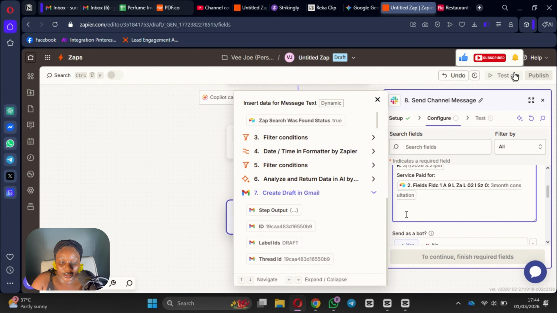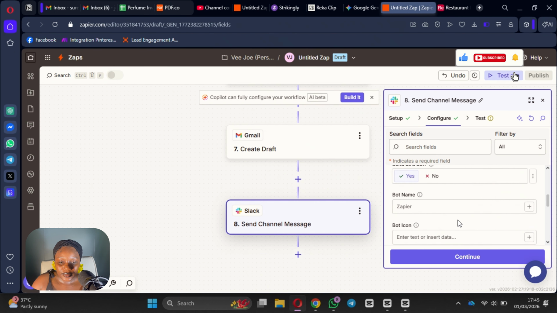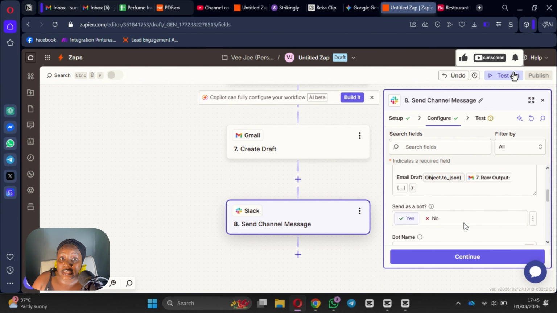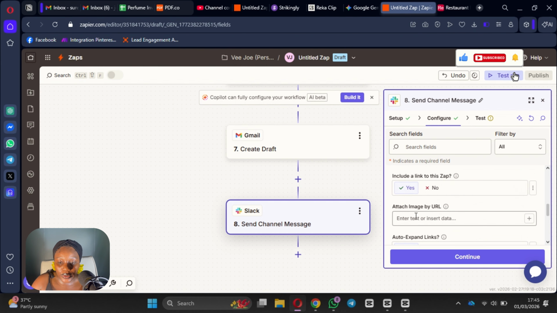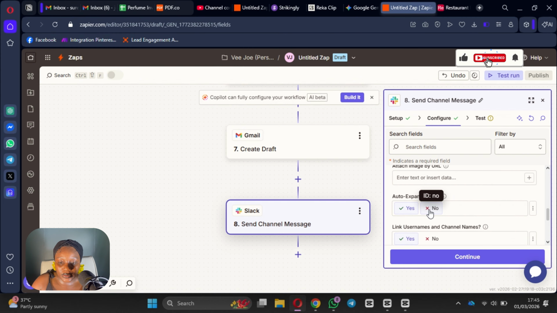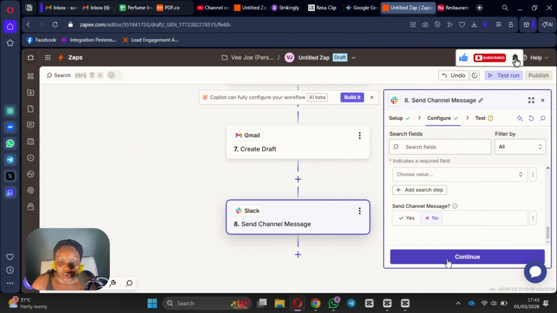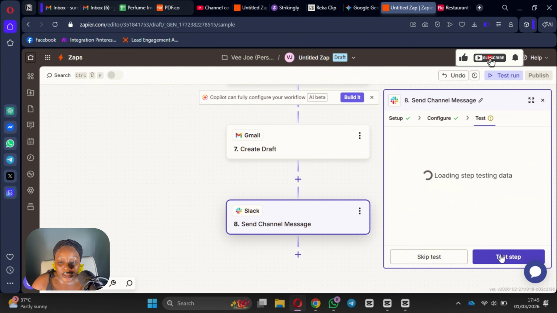So I can also add email drafts. You can decide to send it as a bot or not as a bot. Let me say I will send it as a bot. Say no here, because these other things I don't want a link to the Zap. So I do no auto expand. I don't think I want that, and that is fine with me. So I'll go ahead and continue this and I will test this step.